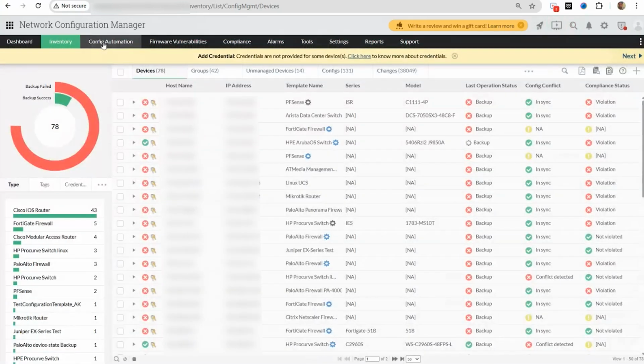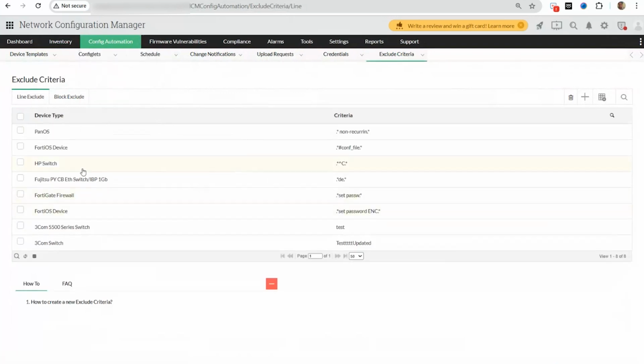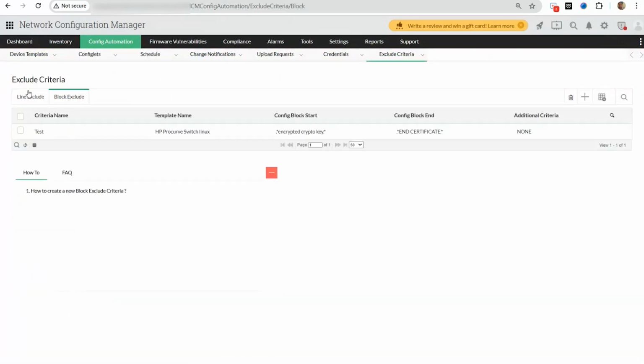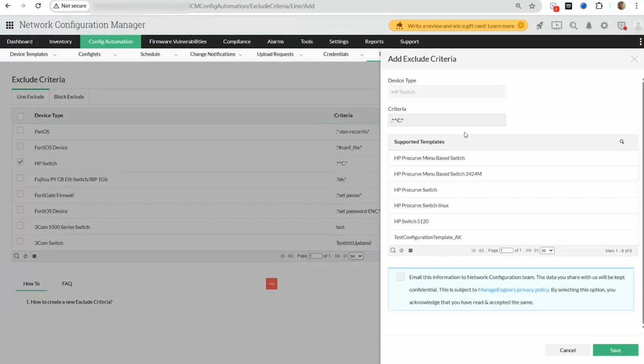So go to automation, config automation, and click on exclude criteria. So in NCM, there are two types of criteria. One is the line exclude and the block exclude criteria. So let's look at an example where the clock time is excluded. So as you can see right here, the criteria for this device type exclude clock and clock time. So after doing that, you can just click on save. For this device, these lines will not be considered as changes in the configuration versions.